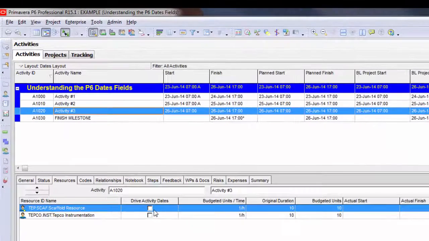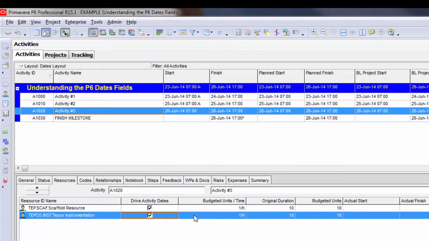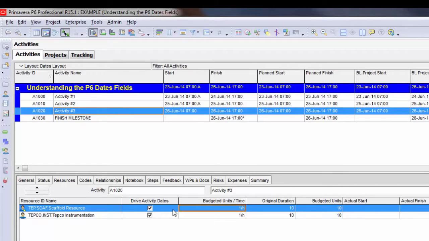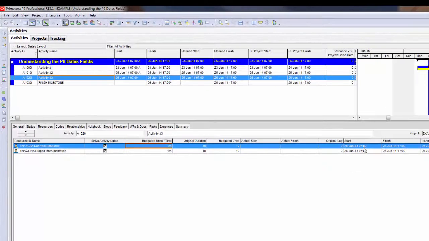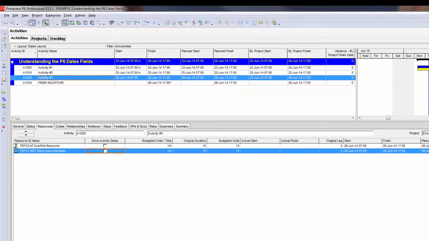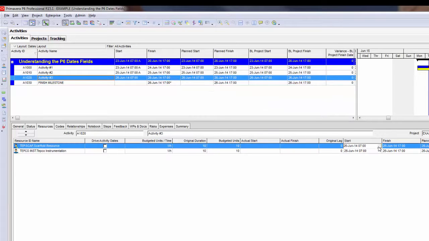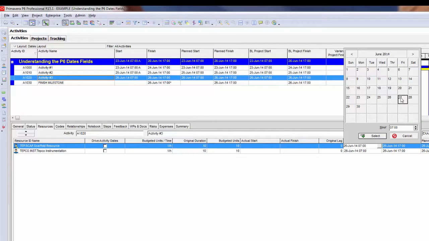Another thing I want to point out are these fields called drive activity dates. It's a checkbox option, and what this does is it tells P6 that whatever dates we have down on the assignments should also drive the dates on the overall activity. Now if I take these off, I can come down here and change my date on the assignment.